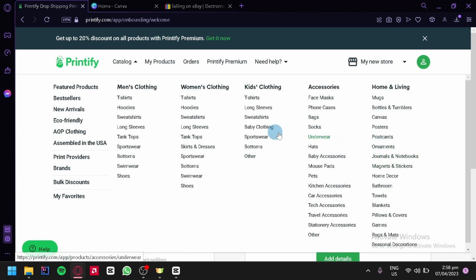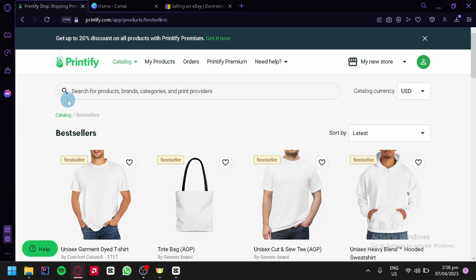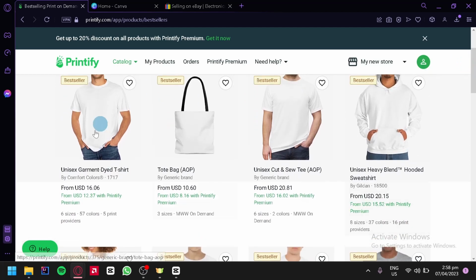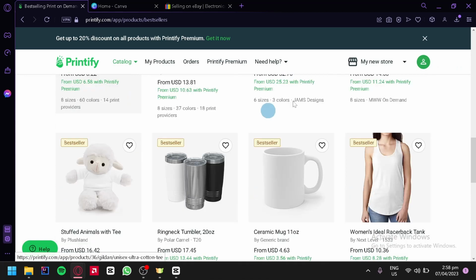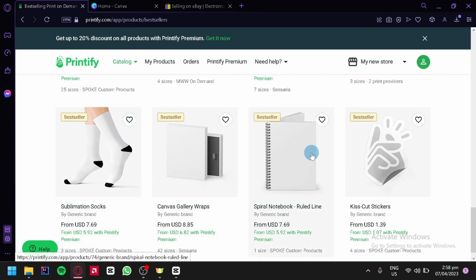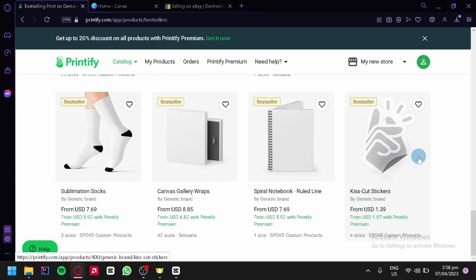Now, what I'm going to do is click on the bestseller over here. The bestseller means that these are the different products that people are buying the most. As you can see here, we have a t-shirt, a tote bag, a hoodie, and different options over here. We also have socks and some notebooks. You can also sell stickers by choosing this option over here.